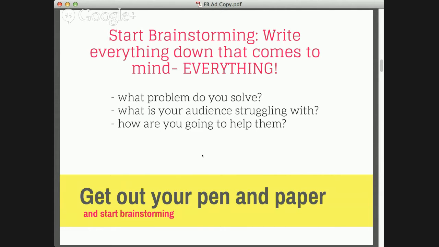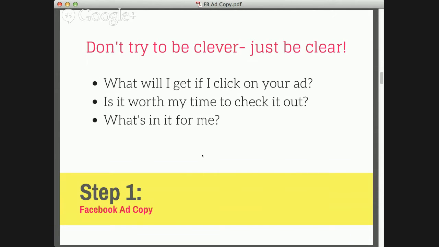The first thing: don't try to be clever, just be clear. We all think we're funny. I think I'm hilarious, but sometimes I'm the only person laughing at my jokes, right? If you're trying to be clever and funny, those jokes might just go over their head, right? They may not get what you're trying to say. It may not make sense to them. So it's a really hard thing to pull off.